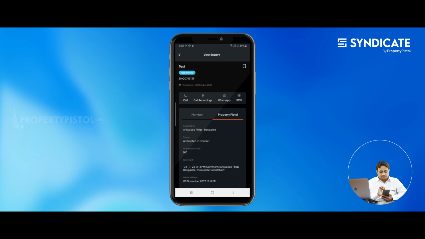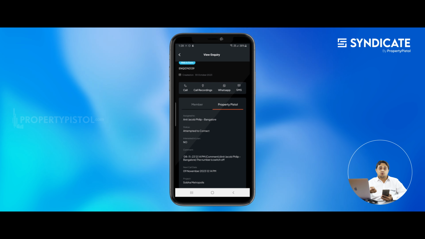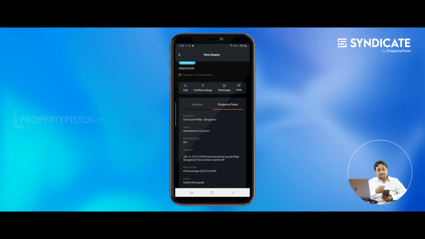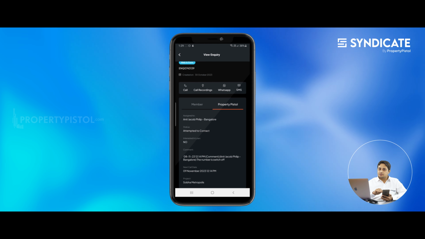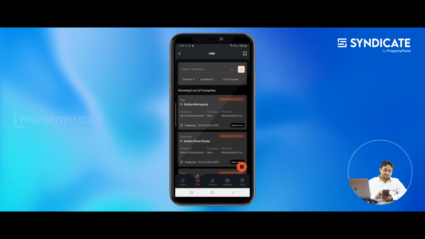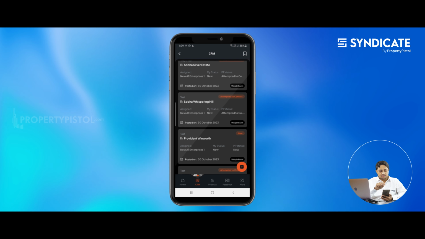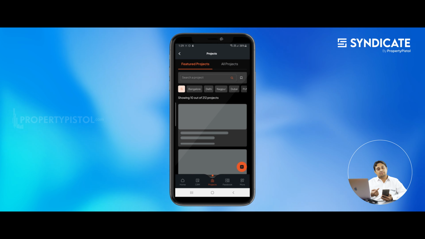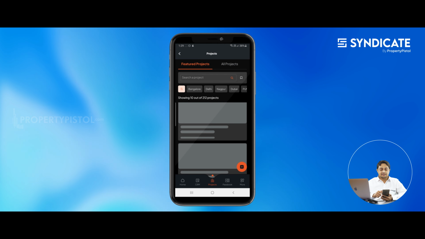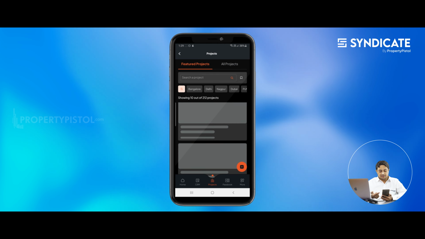If you want to check the follow-up notes of Property Pistol Syndicate, you can click on the Property Pistol tab and you will be able to see all the comments over here. Like you see, the number is switched off. Now going back, at the bottom you also have the option of projects. So we come to the same place where you have the featured projects and all projects which are mentioned.